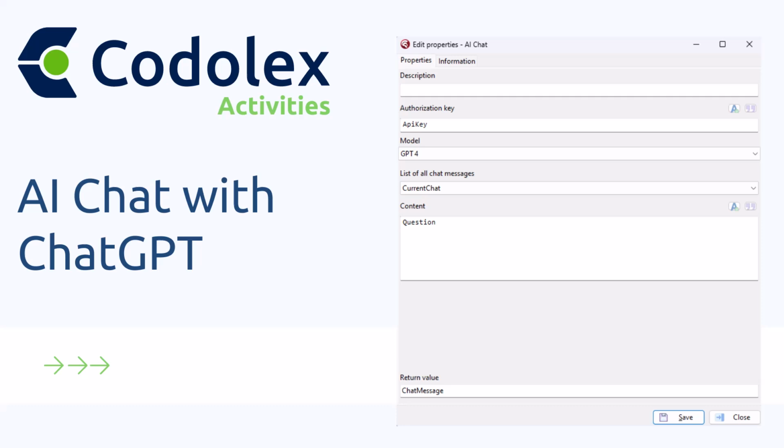So that's basically all you need to start a conversation with ChatGPT. Of course, you can embed it somewhere else in your program as well and make use of it however you want.